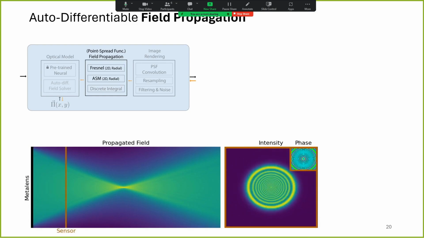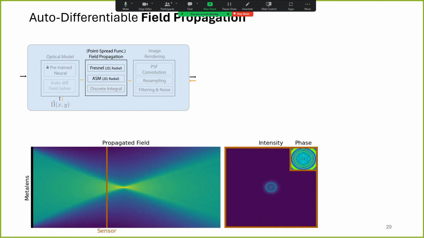So what I'm doing here is I'm moving the sensor backwards, and we're looking at how the field evolves as it moves through space, starting from the metalens. And the output is obtained by a theory called Fourier optics, and by essentially computing some solution to a double integral.